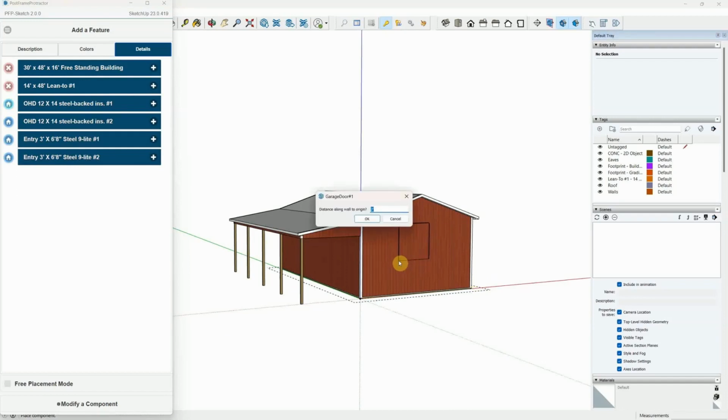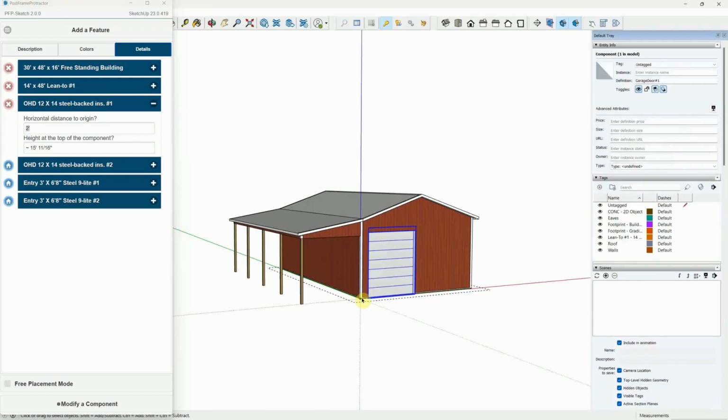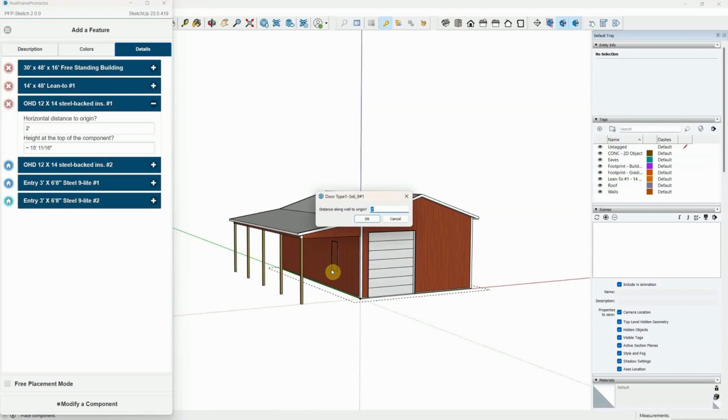I get the pop-up and I want it set at 2 feet, so I'm going to hit enter and it will come right down there to 2 feet from the point of origin. Now I want to put an entry door, 9-light entry door on this wall. Again, I just click and I'm going to set this at 8'3".